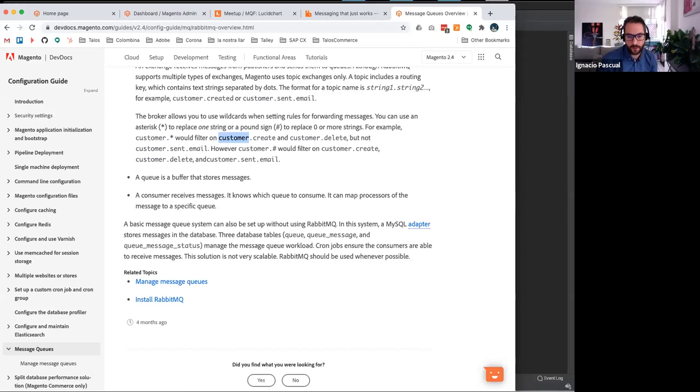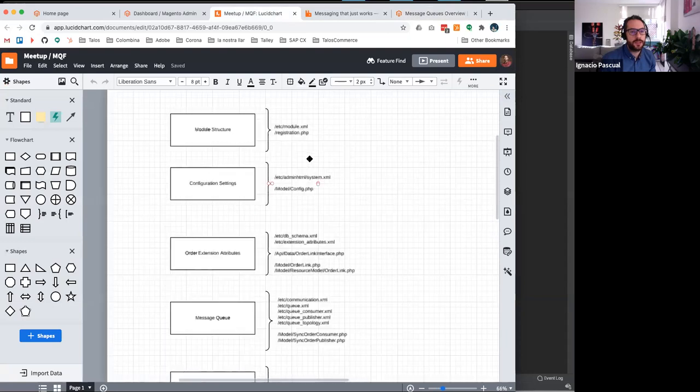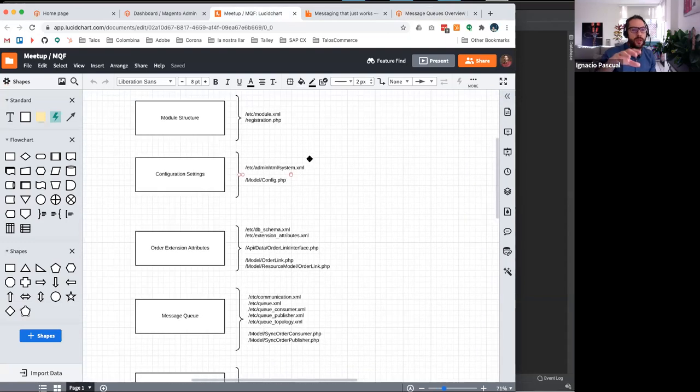All right, that's it for the introduction. So let's create this extension that I prepared for you guys. I'm going to show you this, okay? This is pretty much the different components, or the different files, that we need to create this extension. We are going to create it now.